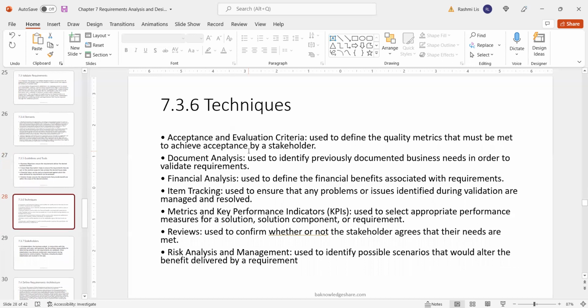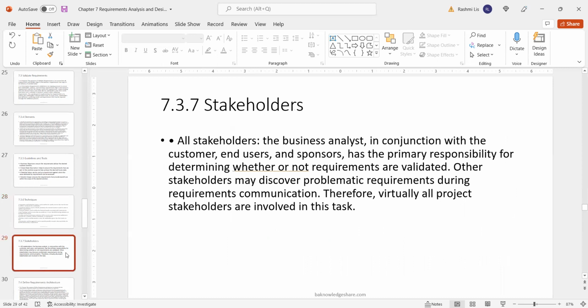Some of the techniques used here are the acceptance and evaluation criteria, document analysis, financial analysis, item tracking, metrics and KPIs, reviews, risk analysis, and management. Stakeholders here are all stakeholders, meaning the business analyst would work in conjunction with customers, end users, and sponsors that have a primary responsibility for determining whether or not requirements are validated.